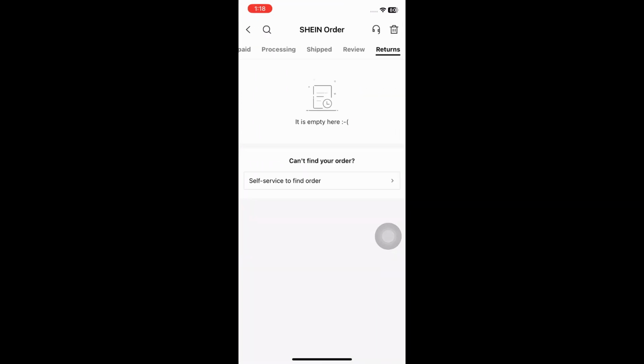And once inside, you can now go ahead and see all of your return orders. From here, you can just go ahead and click on a specific product, and from there, you will be able to see the return label.